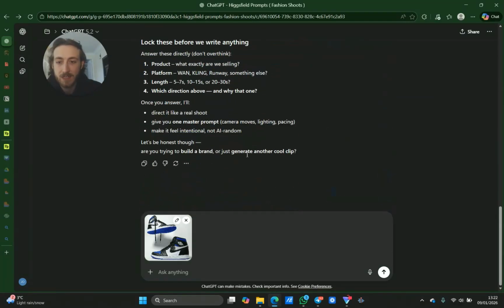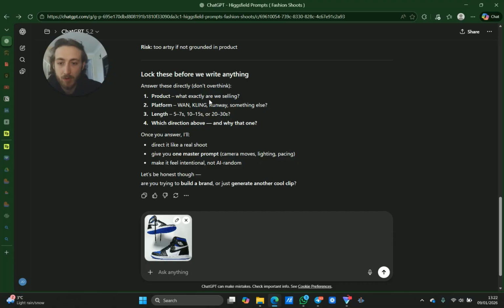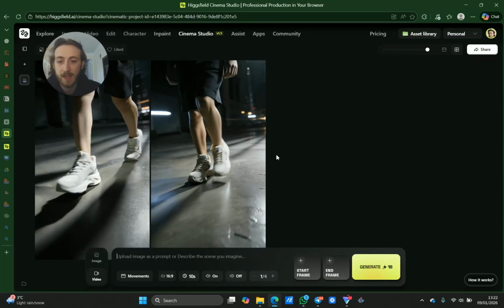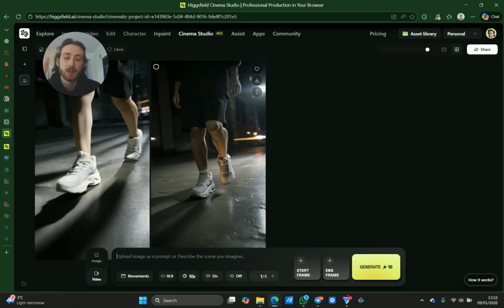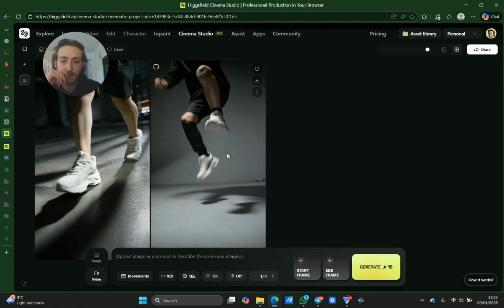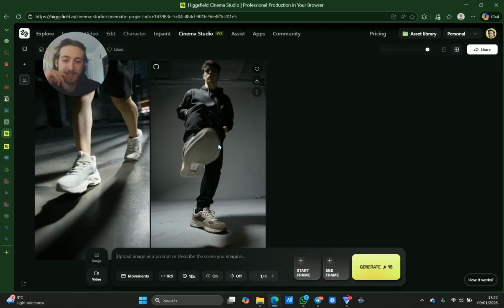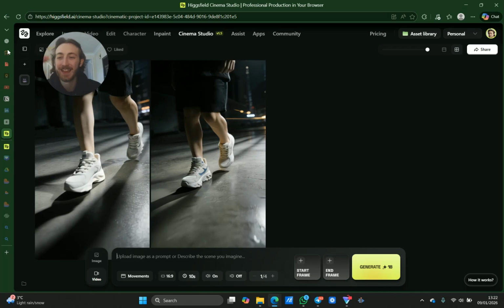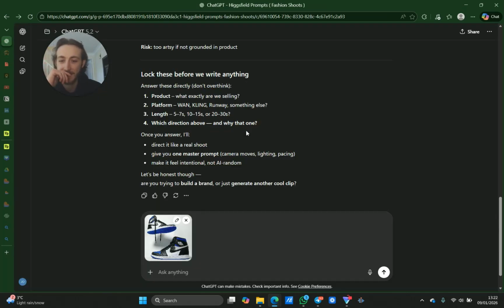So if we tell ChatGPT the product, the platform, we're going to be using the Cinema Studio in Higgsfield. If I just show you it quickly, here we go, Cinema Studio. I've already tried it out. There's slight refinements that I need to make to these, but let me just show you one of that. As you can see here, a little bit of refinement needed to be done to that, but that's where the prompt really comes into play.